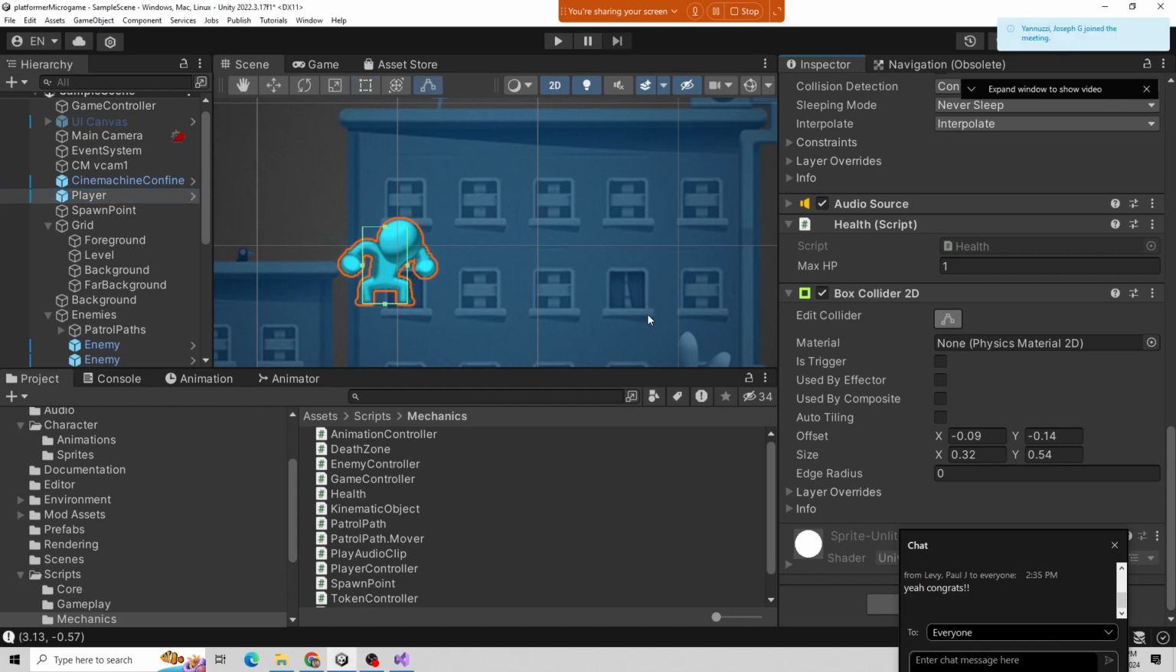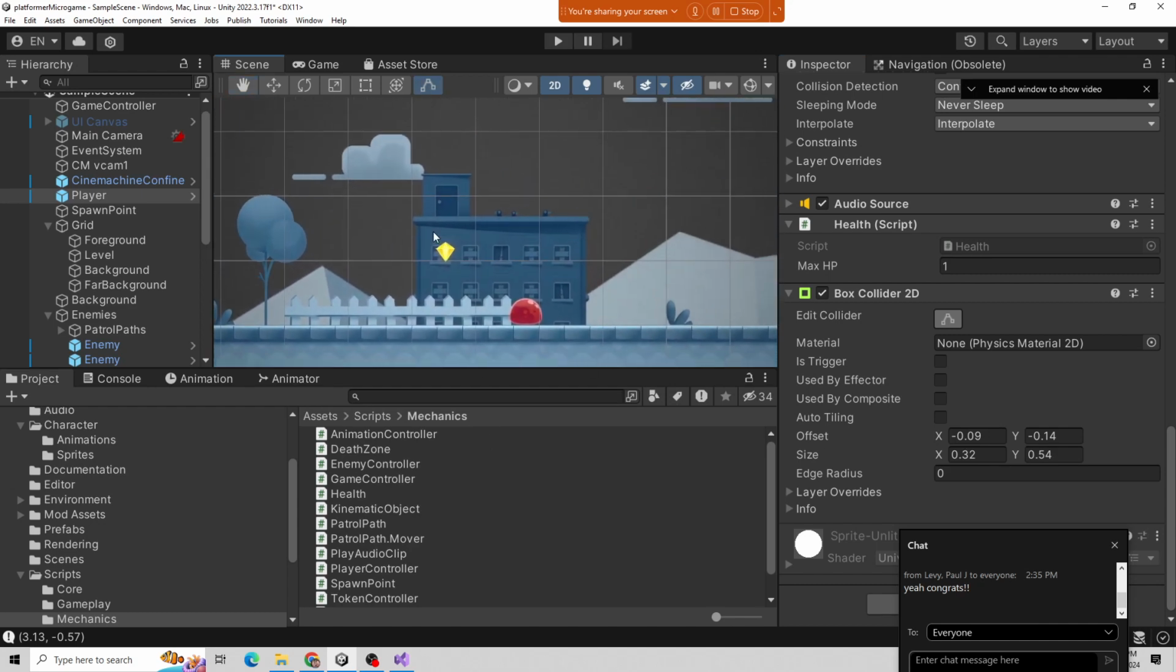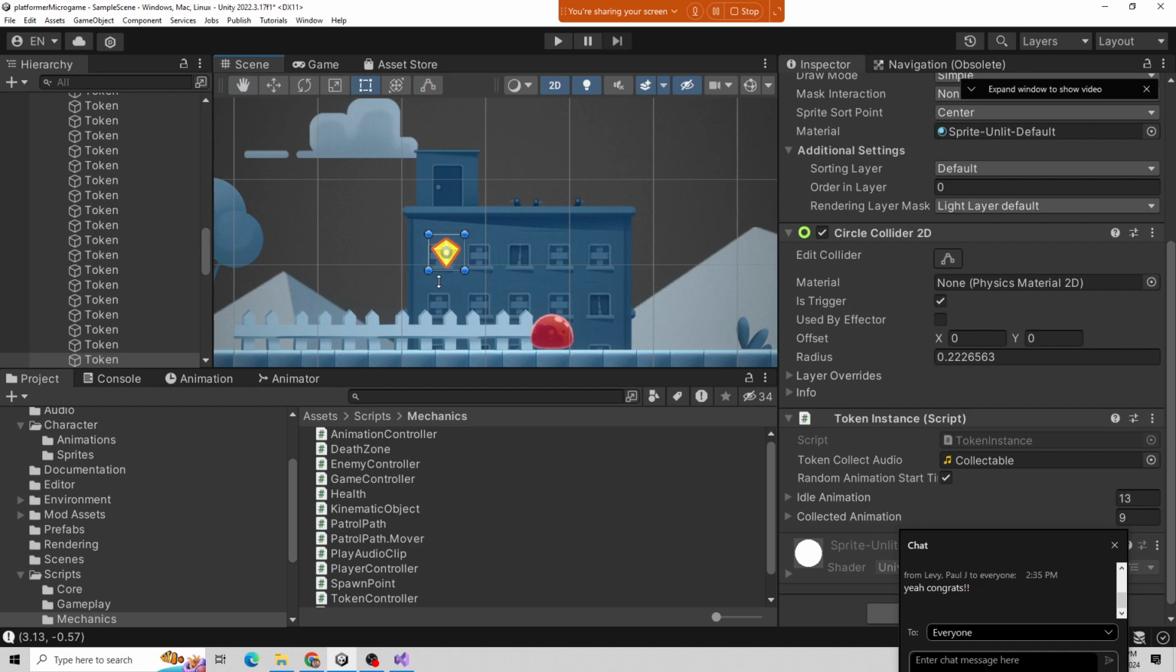So if I click here and say edit collider, you can see there's this little rectangle sitting on this player, and it's a box collider. This is how we're going to tell when the player touches the ground, when they're coming down from a jump and we're allowed to jump again. And it's also going to help us when they're picking up collectibles. There's a circle collider on this token.